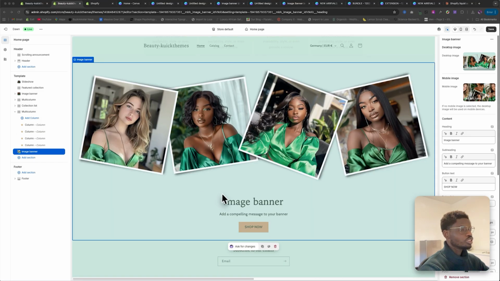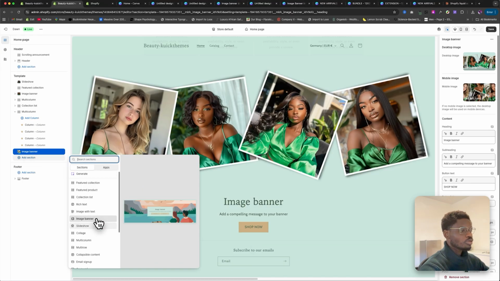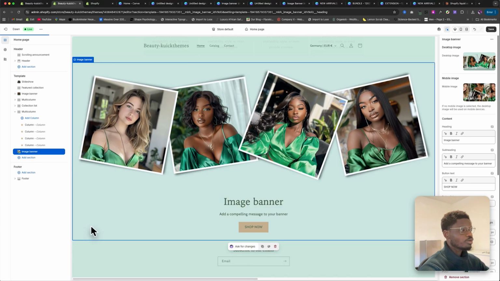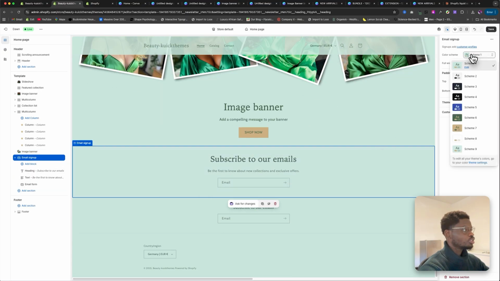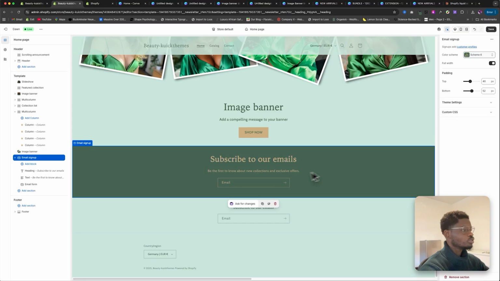Now let's move on to the email subscription section. We're going to click on add section. Then we're going to look for email sign up. All we have to do for this section is change the color scheme to gold and dark green. Then we click on save.